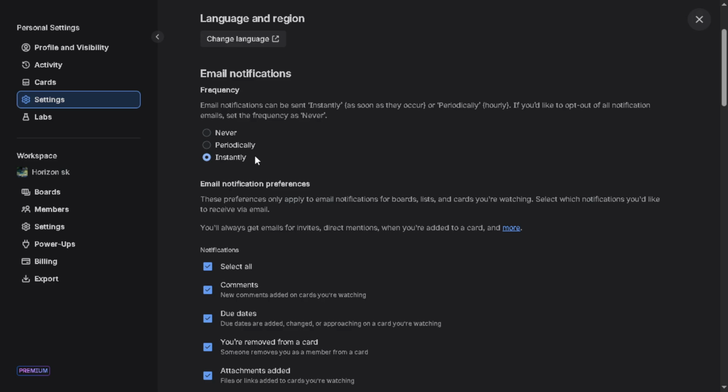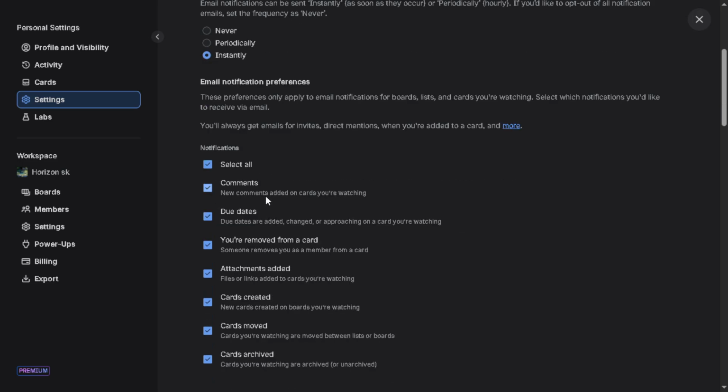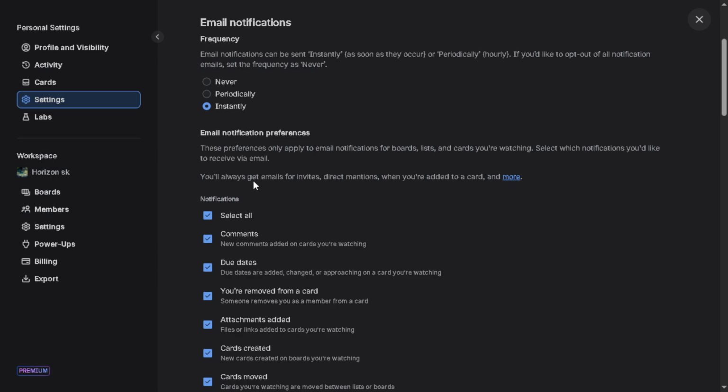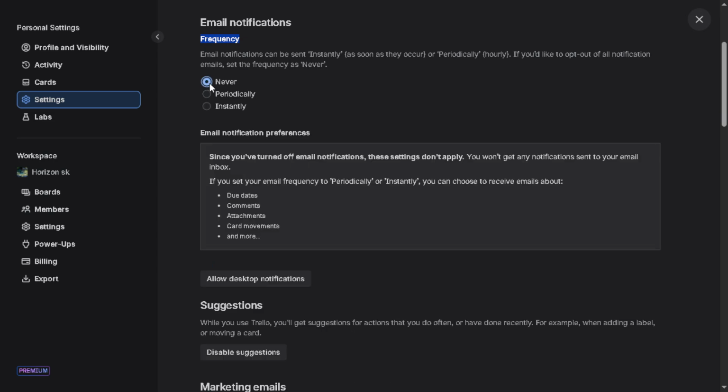Scroll through until you find the area that outlines how often you want to receive emails related to your Trello activities. In this section, you'll see a drop-down menu labeled Notification Frequency. Click on this drop-down and you'll find several options to choose from. What you want to do here is select Never. By doing so, you'll effectively stop any email summaries or activity updates from flooding your inbox.